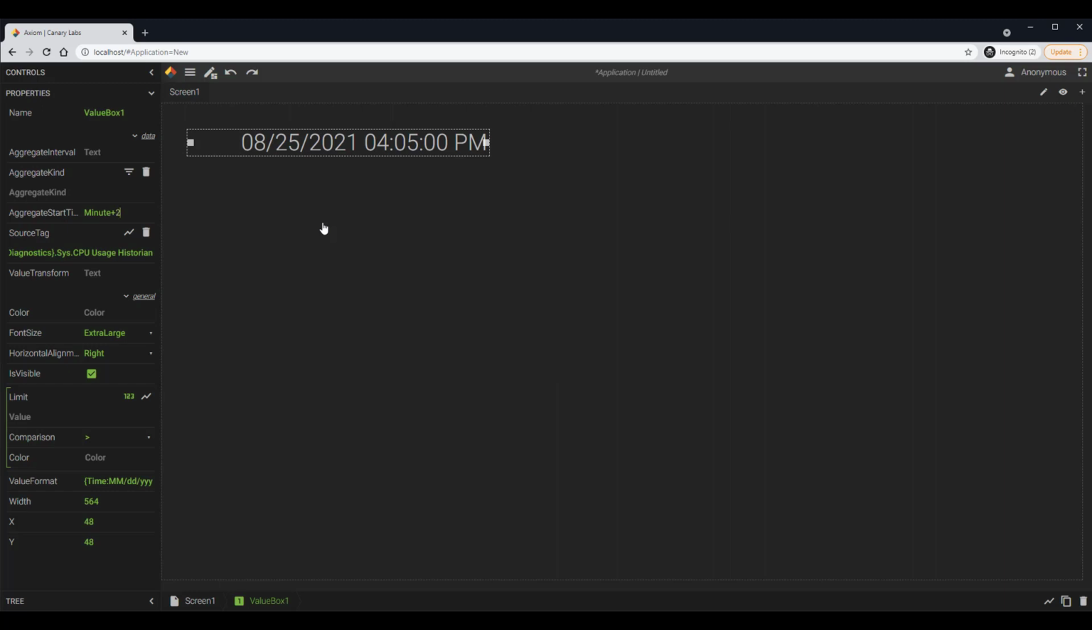Minute plus 2S for second moves me 2 seconds forward. So not only can I do day, but I can also do month, which will take me to the first day of the month. So if I wanted to go to the last day of the previous month, month minus 1D for day. If I wanted to go to the beginning of yesterday, so a few things to note.